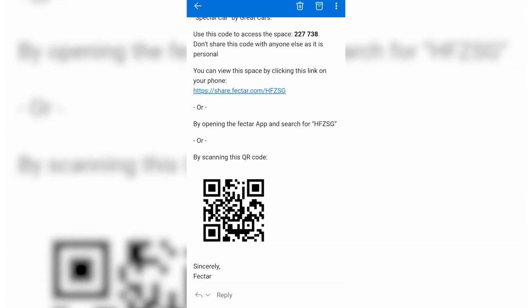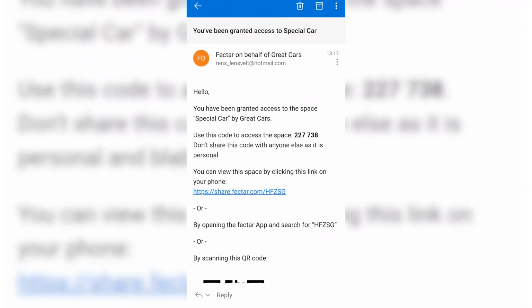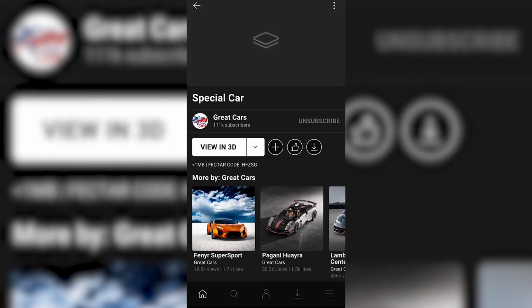If opening the email on their device, it's also possible to click on the link. The other steps are the same. They enter their PIN code and it shows the content.